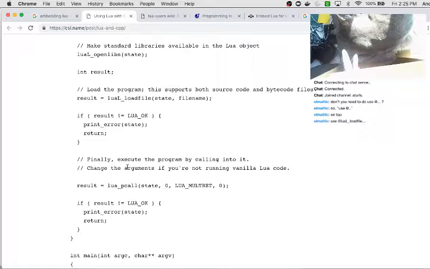So the next thing then that we need to do is run it. So we need to do this lua_pcall. So let's copy this into our Pony program.